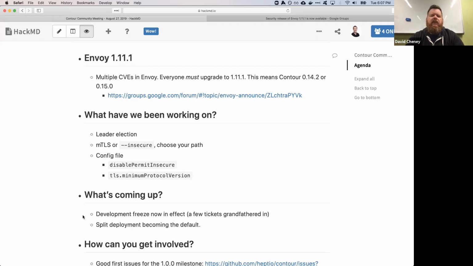The end goal, which I'll come back to in what's coming up, is that we want to make what we call the split deployment, splitting Contour and Envoy pods into their own life cycles. And the key to that is being able to secure that traffic between them. In 0.14, we added the ability to do that.